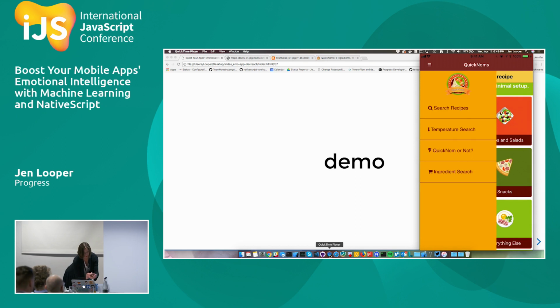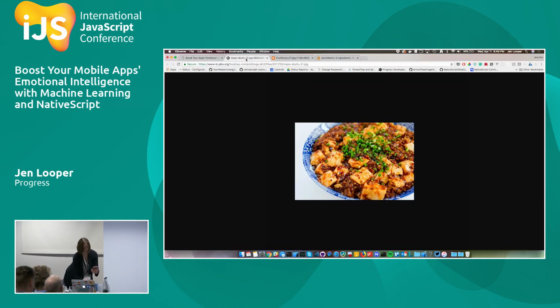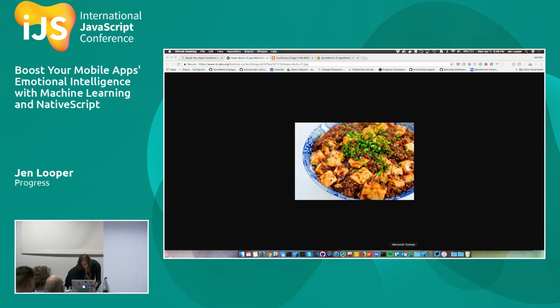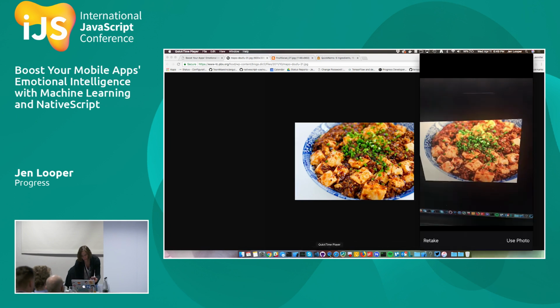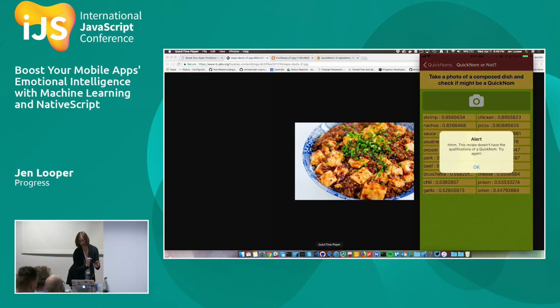Okay, so I'm going to go to QuickNom or not, and I'm going to take a picture of a pretty complicated dish, and let's see what Clarify thinks is going on here. Oh, sorry. You want to see the image. There it is. Okay, so this is the phone. I'm going to use this photo and make this REST API call. So Clarify is going to get the image, and oh dear, it does not have the qualifications of a QuickNom.